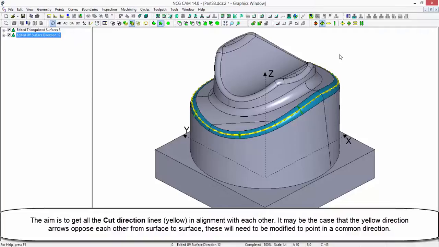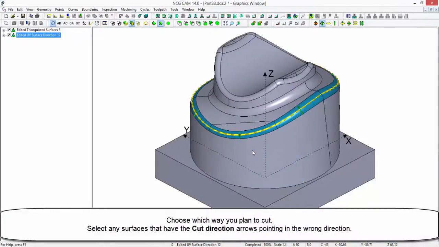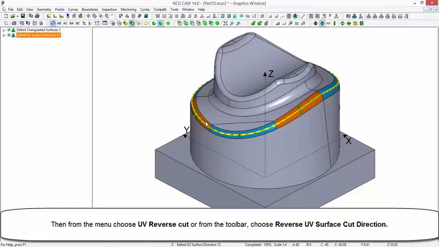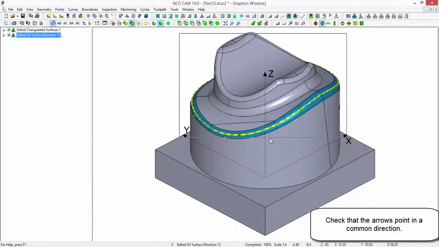It may be the case that the yellow direction arrows oppose each other from surface to surface. These will need to be modified to point in a common direction. Choose which way you plan to cut. Then select any surfaces that have the cut direction arrows pointing in the wrong direction. Then from the menu choose UV Reverse Cut, or from the toolbar choose Reverse UV Surface Cut Direction. Check that all the arrows point in a common direction.